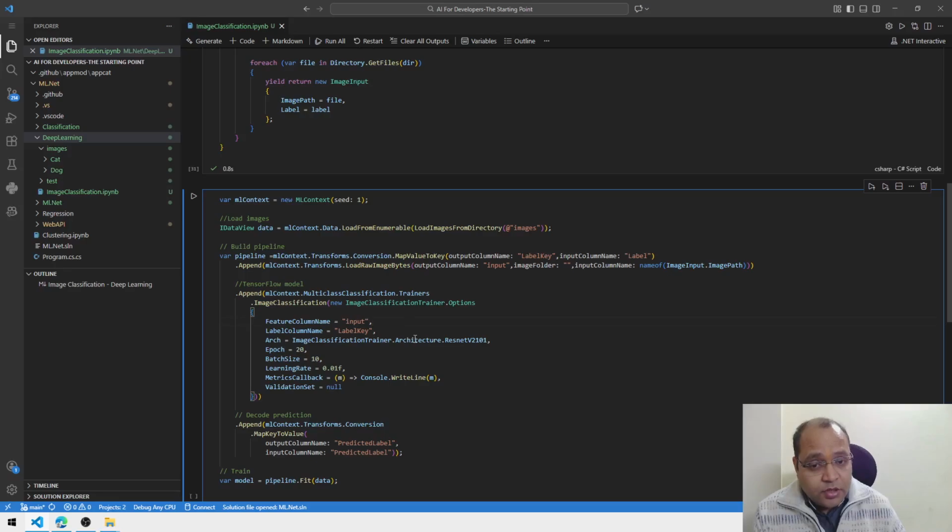Here I'm using the image classification trainer ResNet V2 101. ML.NET supports several trainers. You can look at here, there are several trainers provided. One by one we will cover the other trainers as well. So ResNet is good for high accuracy, but it consumes a little more, and the size of the model is higher. It's not a smaller model, but it's okay. It's about 150 megabytes.